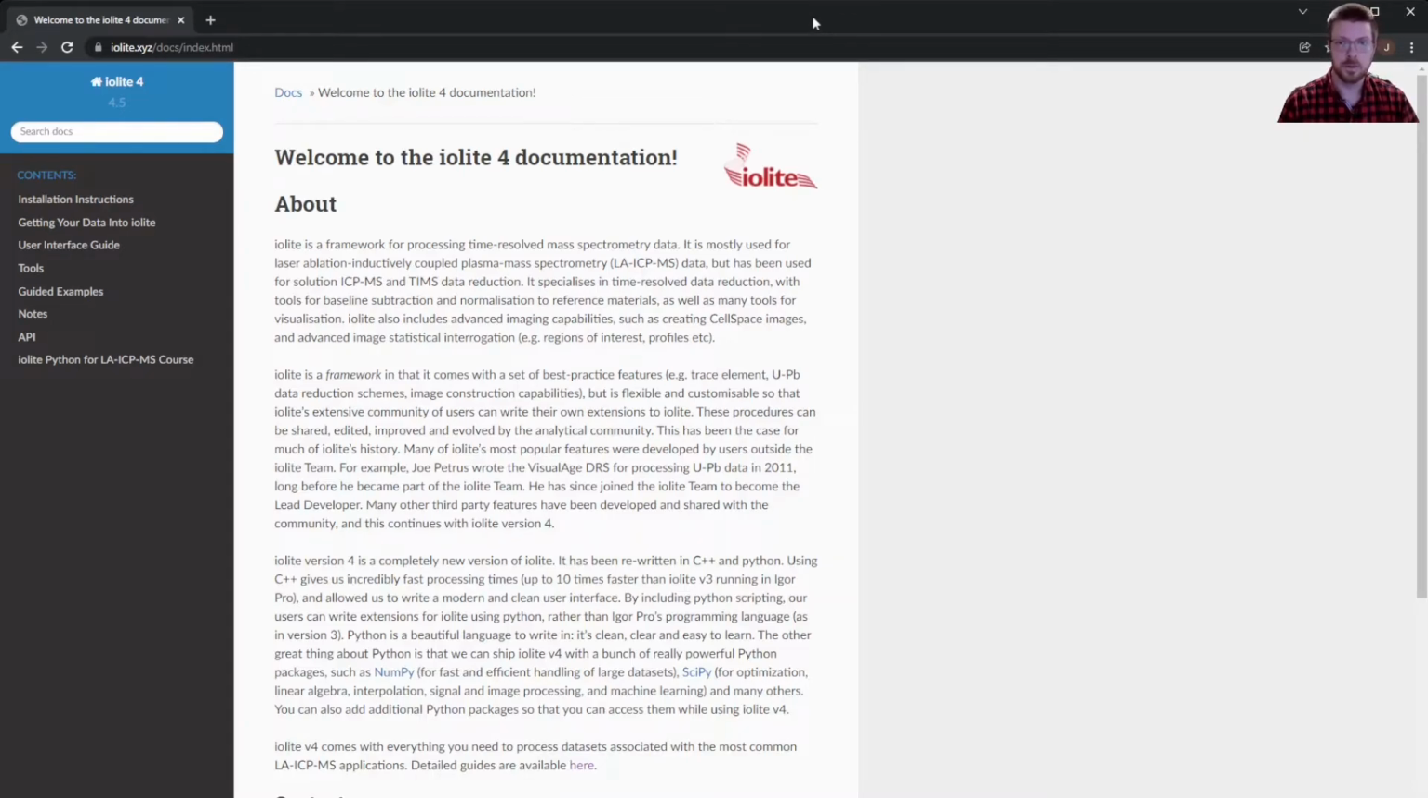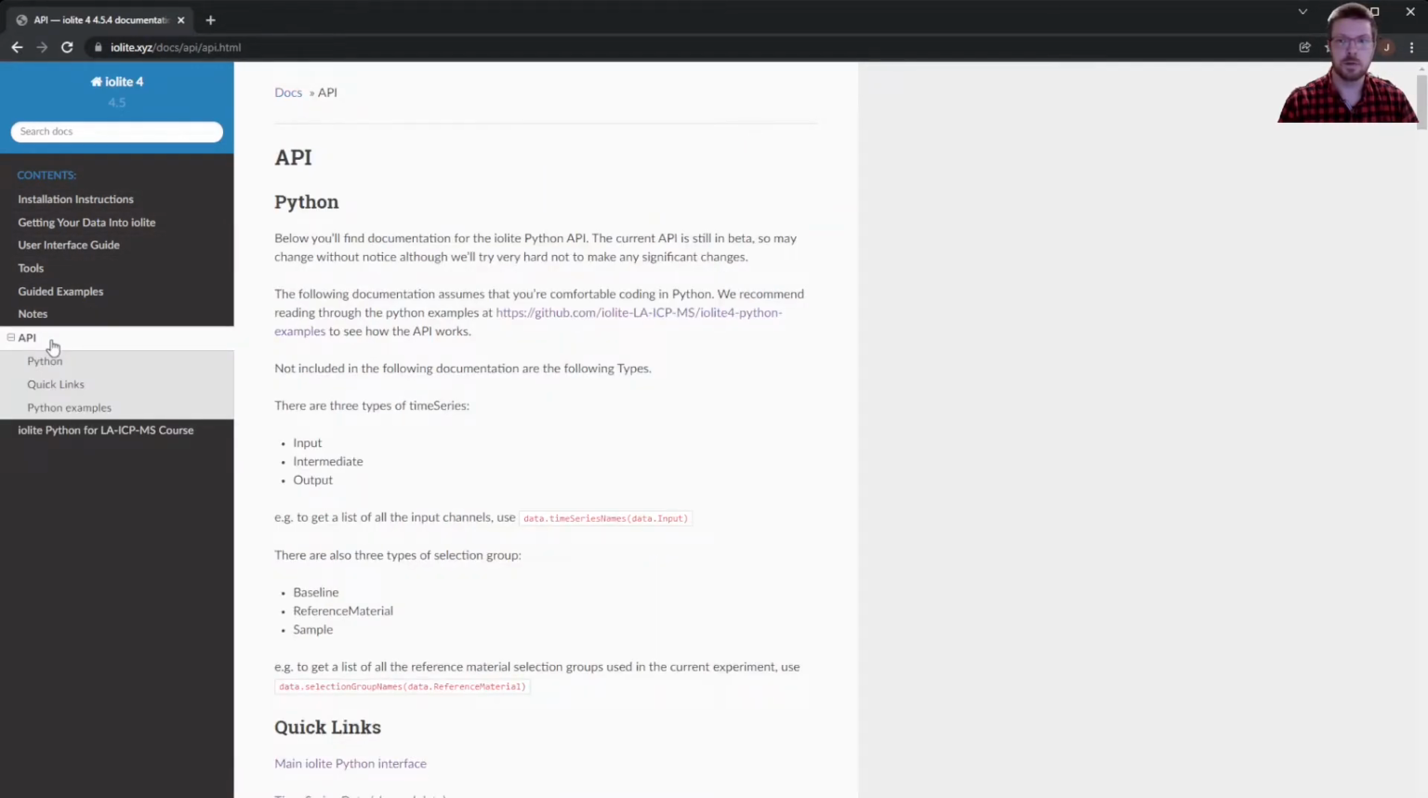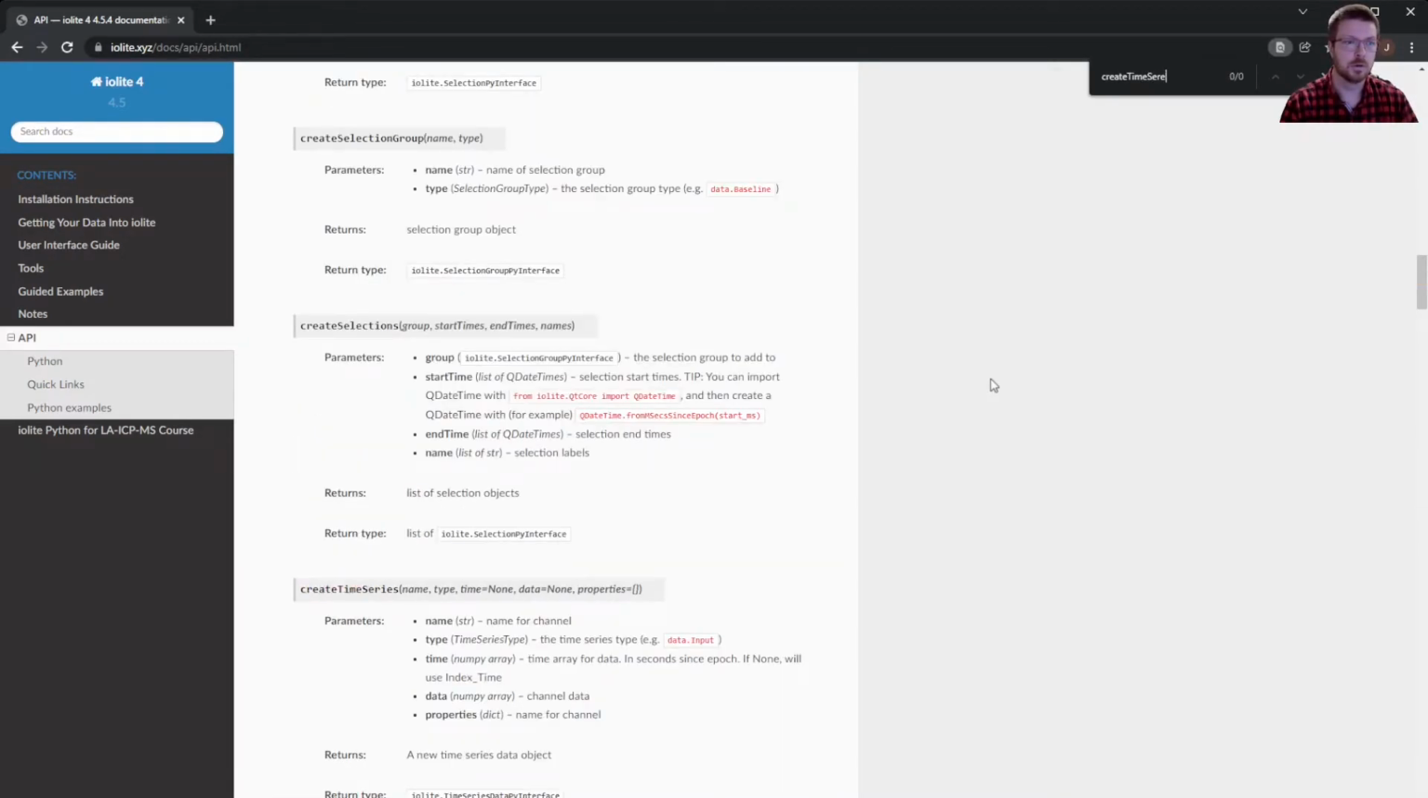iolite's online documentation can be found at iolite.xyz/docs. When you navigate there, you will find a link to the API documentation in the left side panel. When you click on that, you can see information about the different data types and functions that iolite exposes to Python. For example, if we wanted to learn more about the create time series function we just used, we could search for that and find out what the parameters are, and what it returns, and any other notes that we may have made about that function.